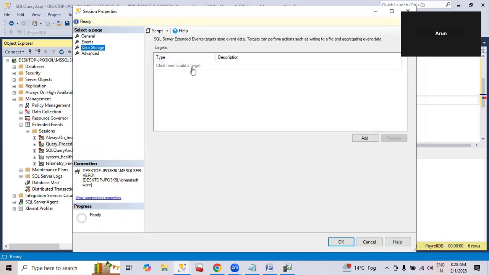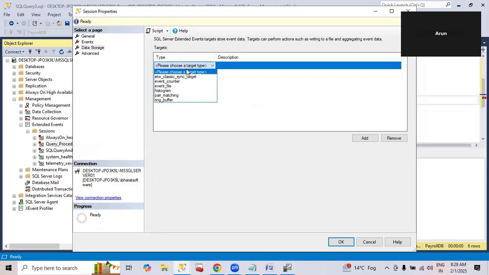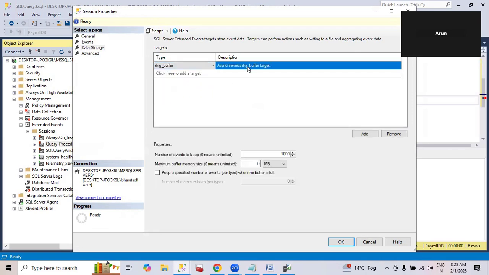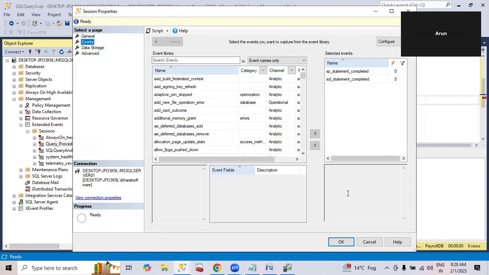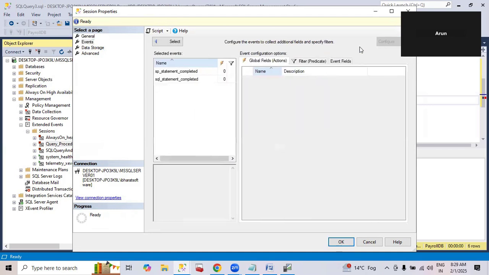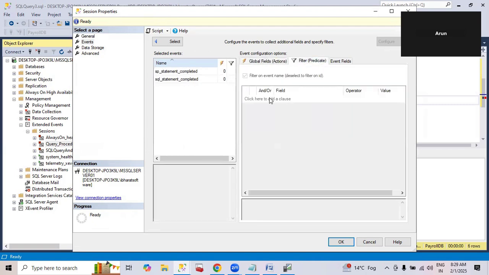Next, storage. Where you want to store basically. So basically, I will select the ring buffer because it's memory only. I will not store it into a file. And then we have one more configuration basically. Here you can go and add your predicate. Let's suppose you want to go for the filter here.